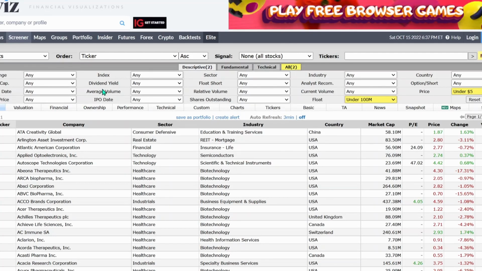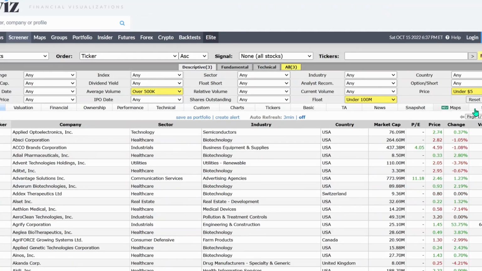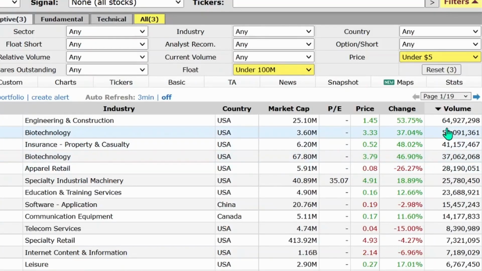And then if you want to look for volume, there's average volume, relative, and current. So typically I will play around with these two, but if you just want to do average volume over 500K, that's going to give you some that at least have 500,000 on average volume per day. You can also, let's say you clicked over 500, and then you can come over to the volume tab, click that, and you can now see the ones with the higher amount of volume in this scan that you currently have.